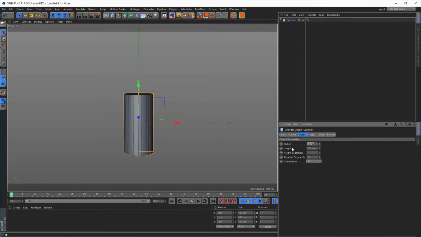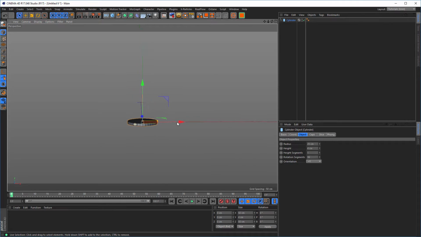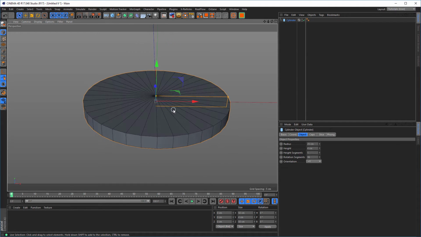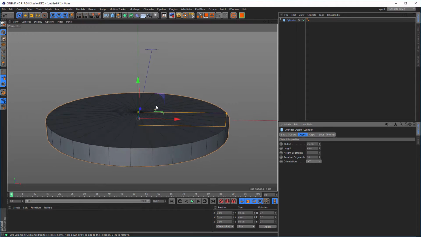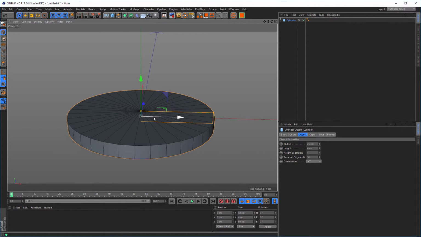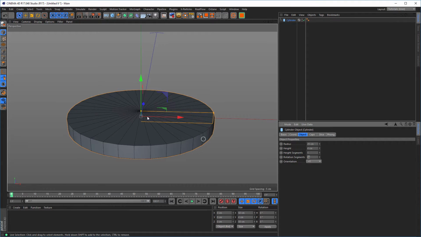In size we make about, a little bigger, so 254. That should be okay. Then we don't need so many segments because we put this in a subdivision surface later. So 24 is enough here.